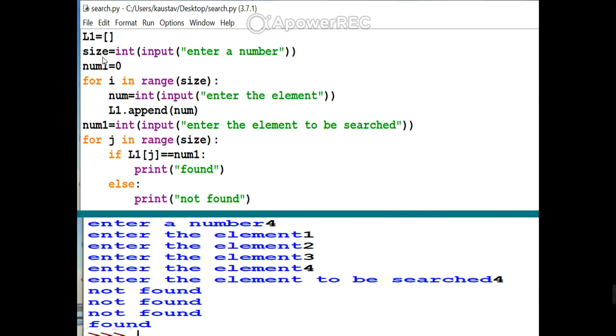Size of the list, already we know that one. We are going to accept from the user the size of the list. Now here I declare one variable, num1. The function of this variable is to accept the value from the user which has to be searched in the list. Fine. We start the for loop to accept the elements from the user. Already we know the function of this append function. Why has append been used? Append is going to insert the element into the blank position of the list.